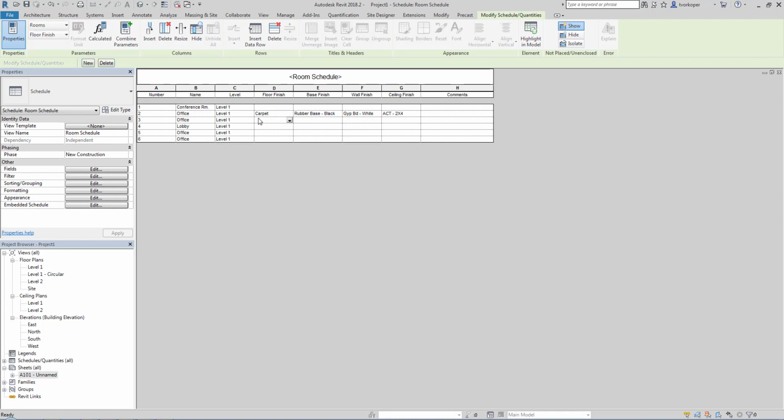Once you fill in one material, it'll show up in the drop-down menu in case you want to reuse it. And if you need a different material, you just type it in. The lobby might have stone, and the offices all might have carpet, and the conference room might have vinyl tile. And you work your way through and fill in the room schedule.